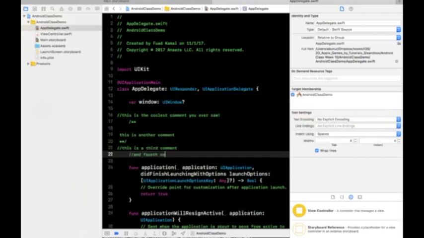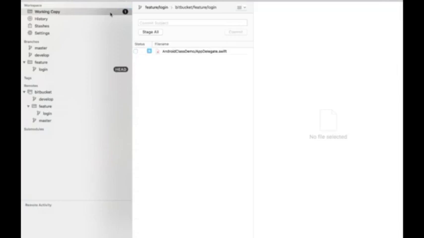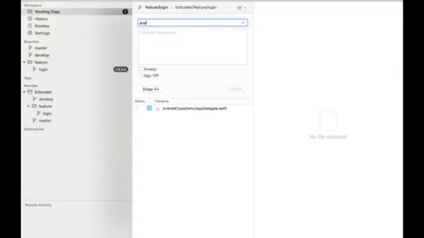And fourth comment. Okay, so now you see again the whole thing. I haven't committed it. Another, and make sure you include detailed commit comments. Okay, so stage it. I'm gonna hit commit. Okay, so what happens?